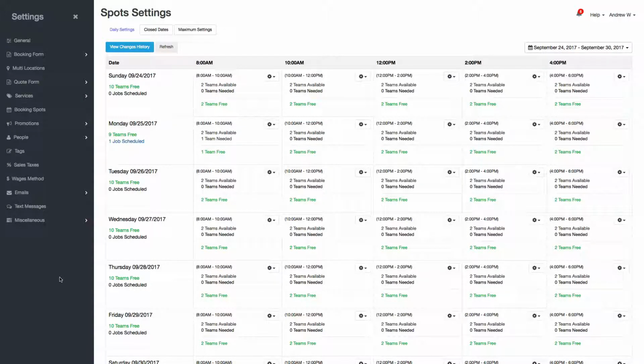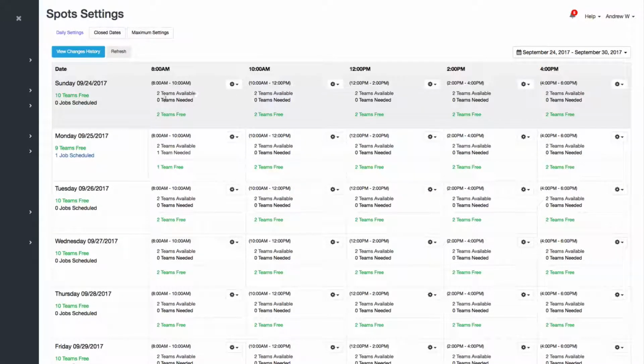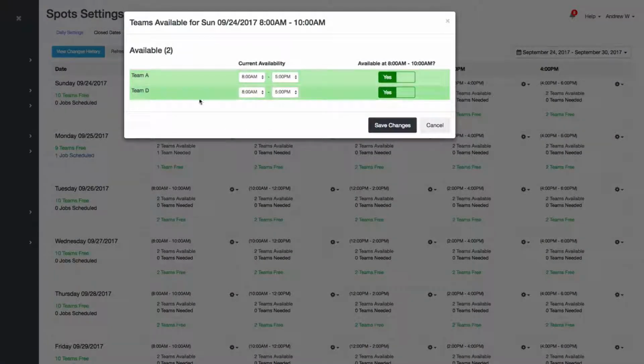I'm going to give a quick demo on some enhancements that we made to our team availability scheduling mode. The team availability mode lets you set your booking availability based on how many teams you have available at any given time. So here I am on my booking availability page, aka my spot settings, daily settings page. And you can see here that I have two teams available for every spot in my calendar. If you click on it, you can see that, hey, here they are.